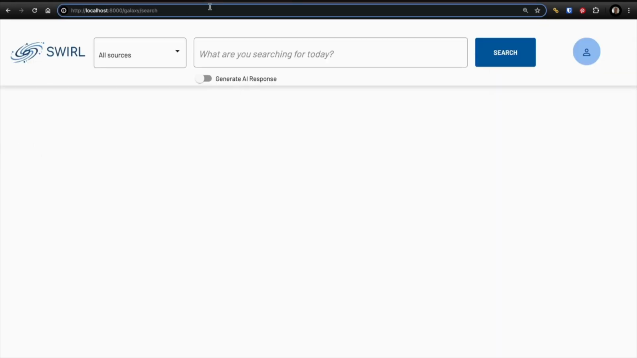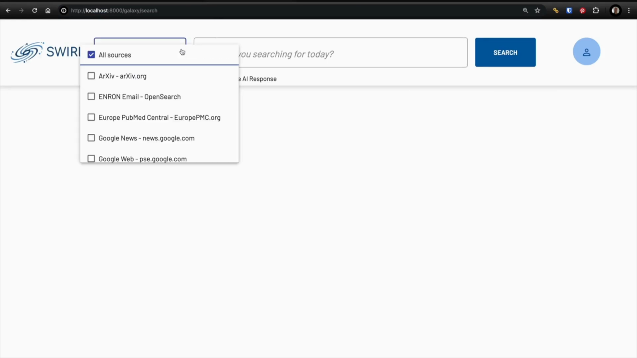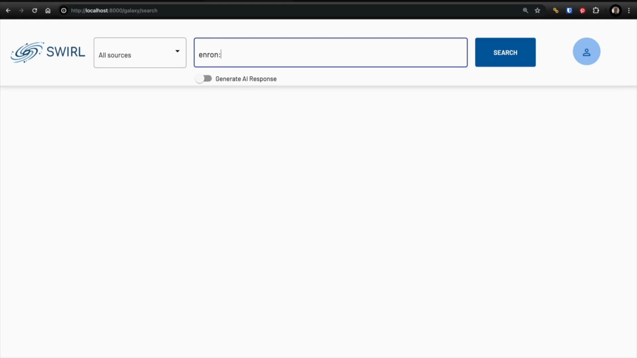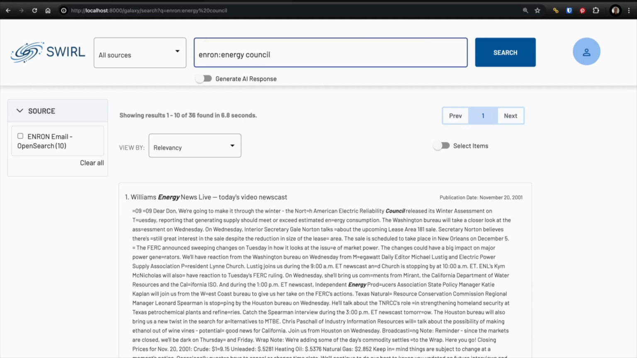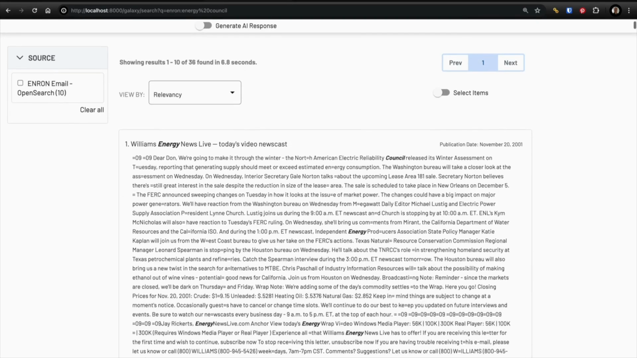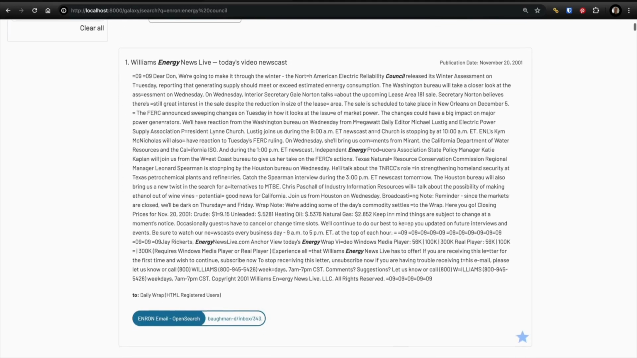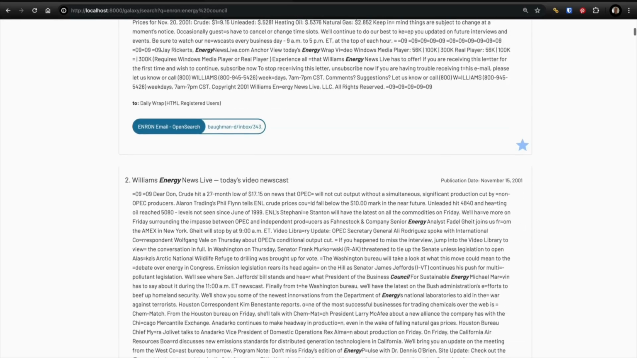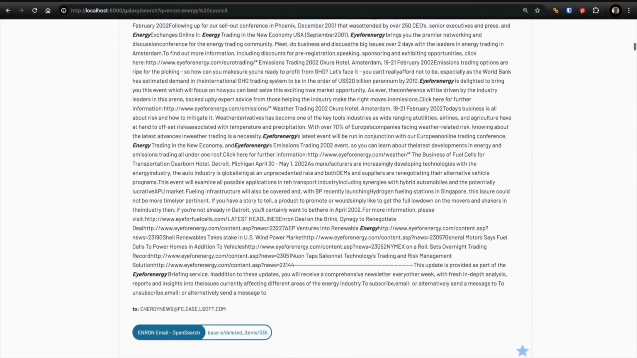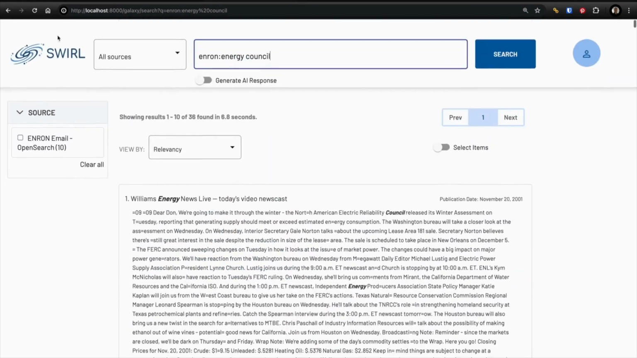Now I can go to SWIRL. I can see that Enron now appears as a valid source. I can go ahead and just start typing something like that, and we'll get results back in just a couple of seconds from our OpenSearch index with lots of results. As you can see, there are a lot of long results typically. It took a few seconds to search it, and here I have all kinds of content. You can see the hit highlighting. I can run additional searches.